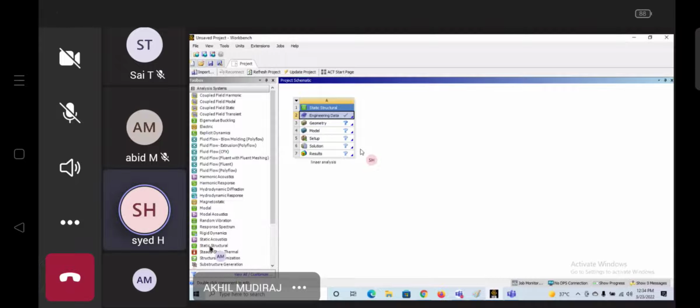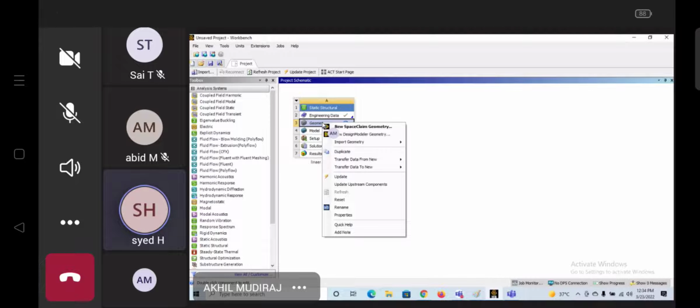Now the next thing is geometry. Don't double click on geometry because it's the latest version. Here directly it will open the space plane. So that is not good for you. So right click here. You require design modeler here. Don't go for space plane. Both are similar only actually, but in space plane you get some confused.